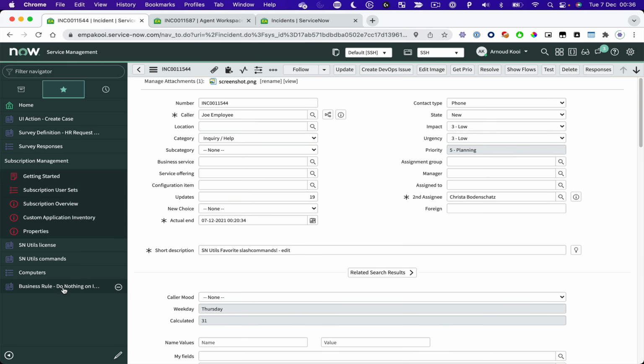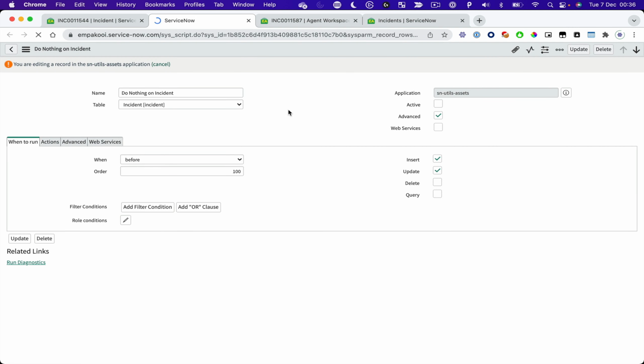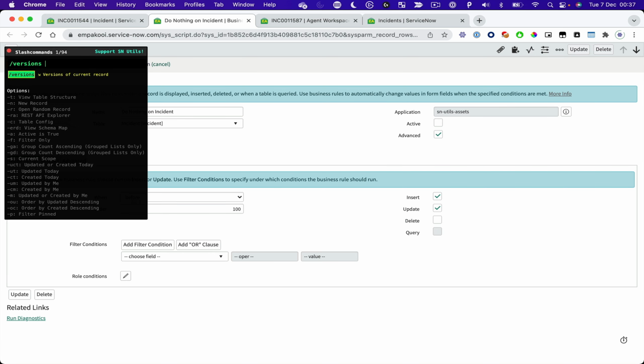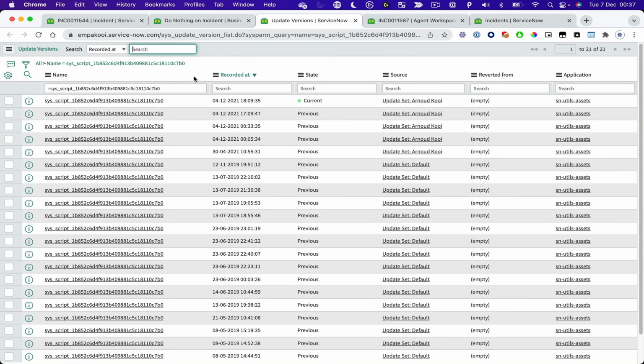Let me quickly go to a business rule. So when I'm in a business rule and I don't have the version related list, versions is a good one, and it shows me all the version history of that record. So normally the preference would be the related list, but when you don't want to modify it, you can use this / command.